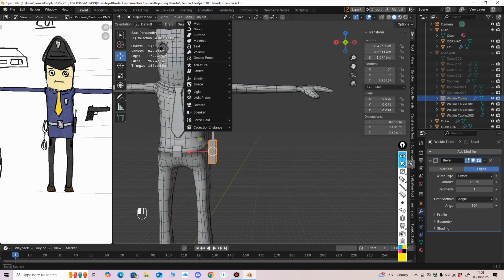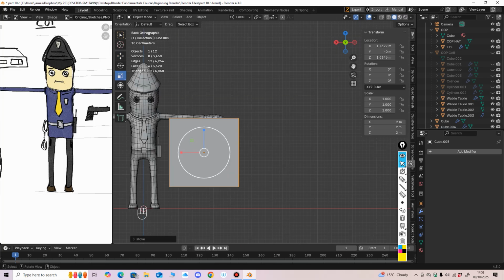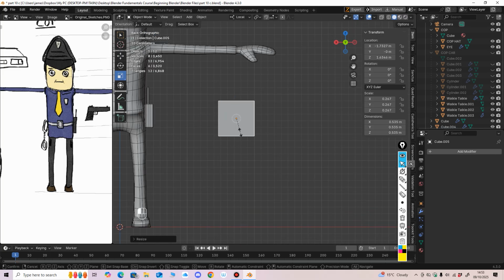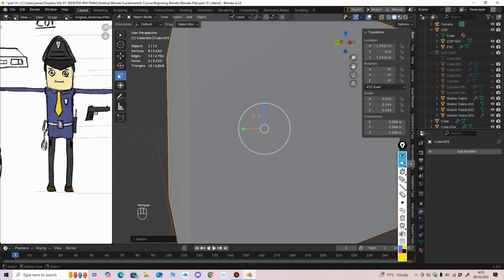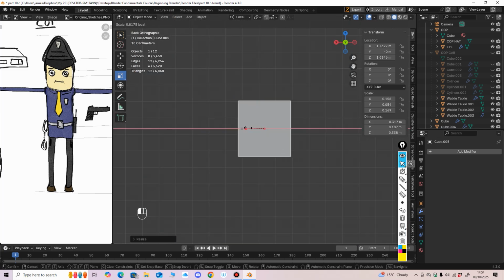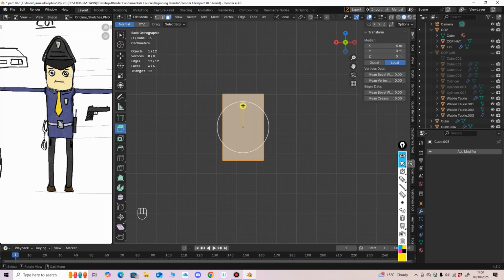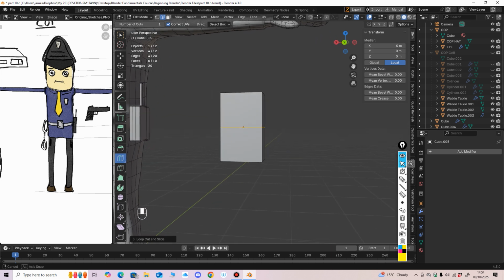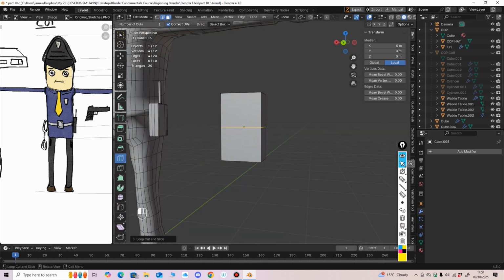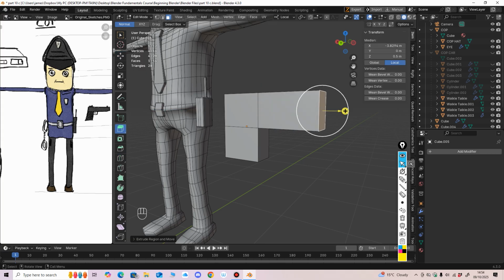Next, he's got a gun. Add mesh cube. Scale this cube. Delete on your numpad to zoom in. Let's go to edit mode. Let's cut a loop there. Grab that face, extrude that.